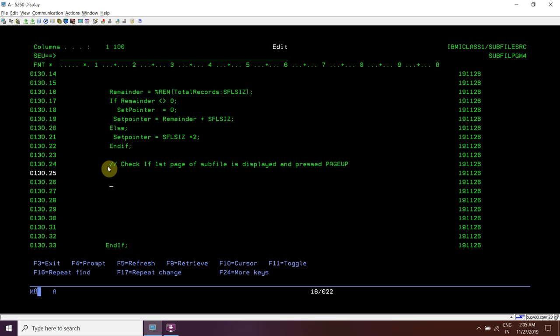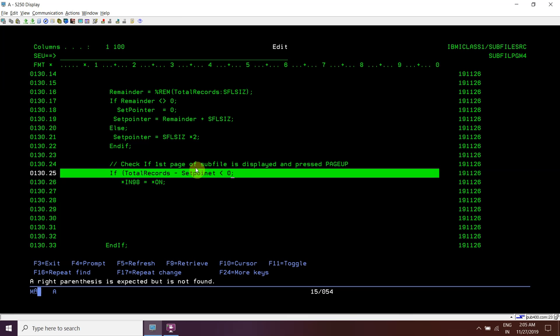For that matter, we will be recalling that indicator, that is 98. So what we are checking: suppose you are on the first page, you have total records as SFL size, means 4, minus set pointer as 8. So 4 minus 8 is less than 0. If less than 0, means you are on the first page right now and you are pressing page up. For that case you are setting 98 as *ON.